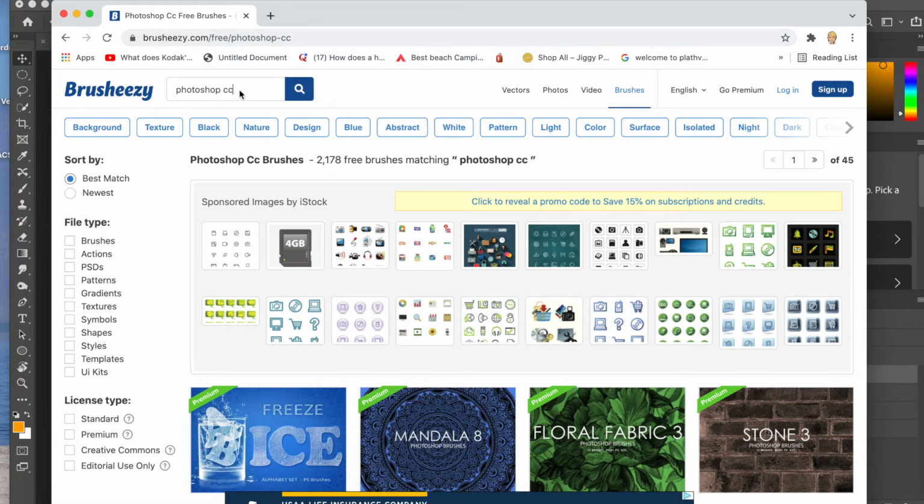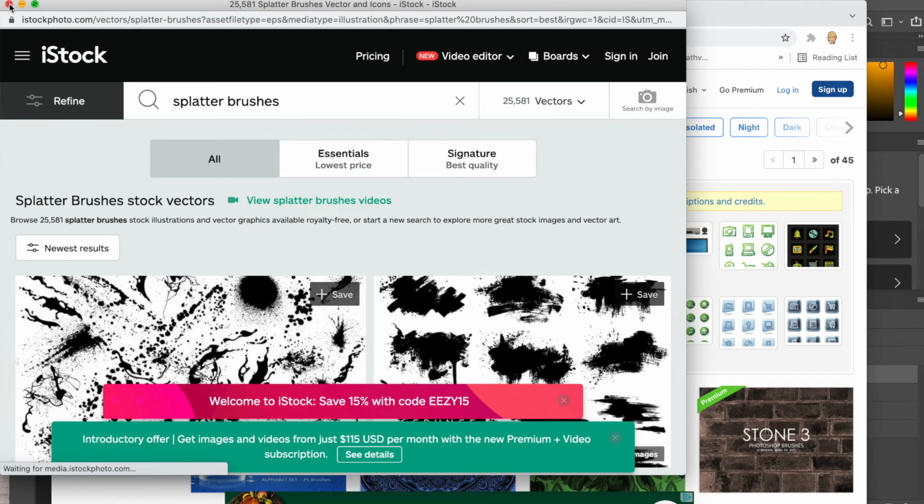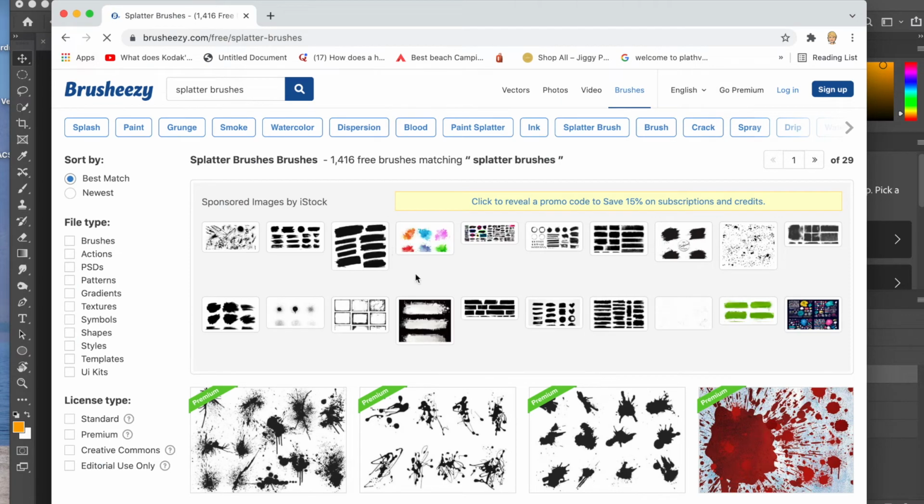Now this has a lot of cool brushes to download and different images and whatnot. Some of them require that you have a membership or you pay for them, but some are free. So we're going to be looking for some splatter brushes. I'm going to type in splatter brushes, and then I'm going to hit search. Not sure why that popped up, but okay, here we go.